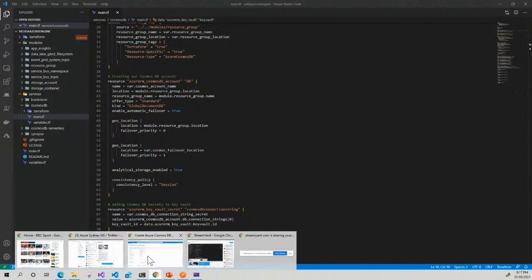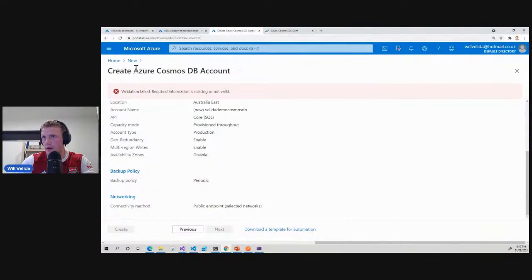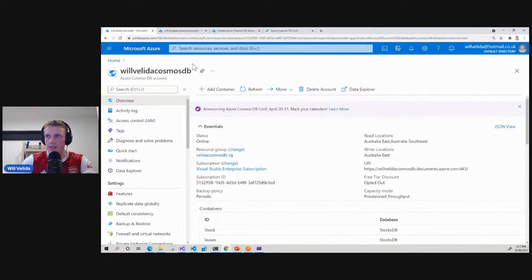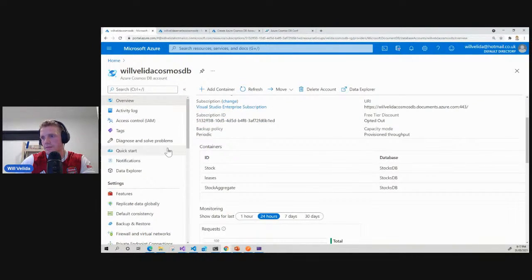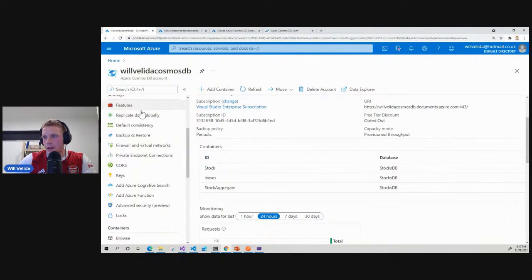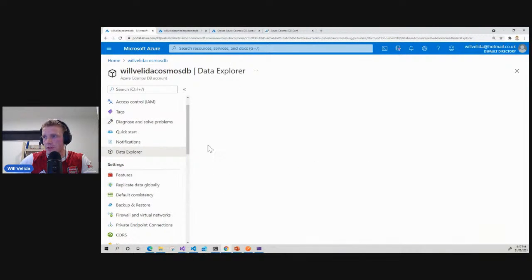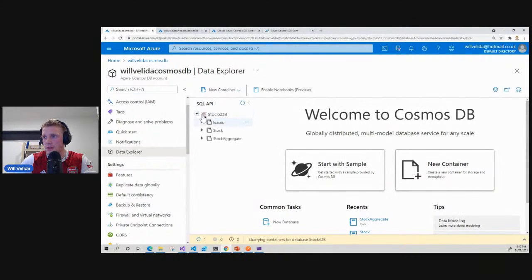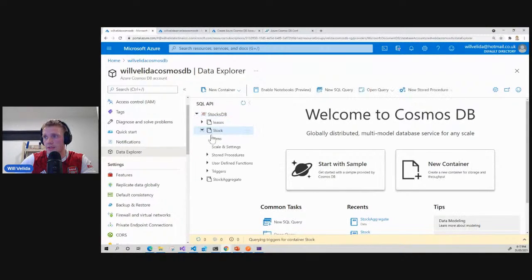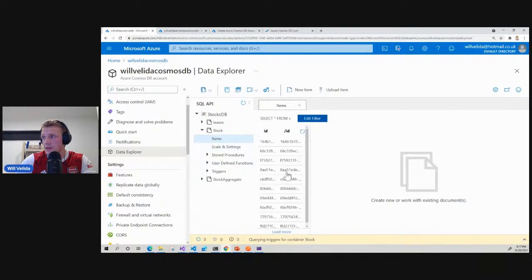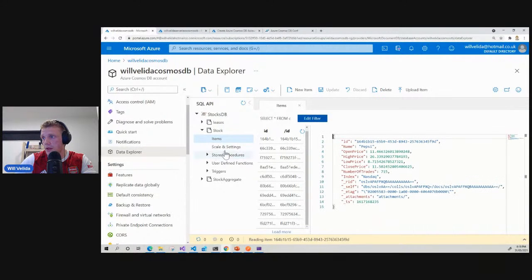So for those of you who may know Blue Peter, here's one I created earlier. Essentially, when you provision your account, this is what gets spit out. And here we can manage a couple of things through the portal. If we look at the Data Explorer, we can use this to view our data, obviously. So here's my database. I've got a container for stock. I can view items within that container, just through the portal there.